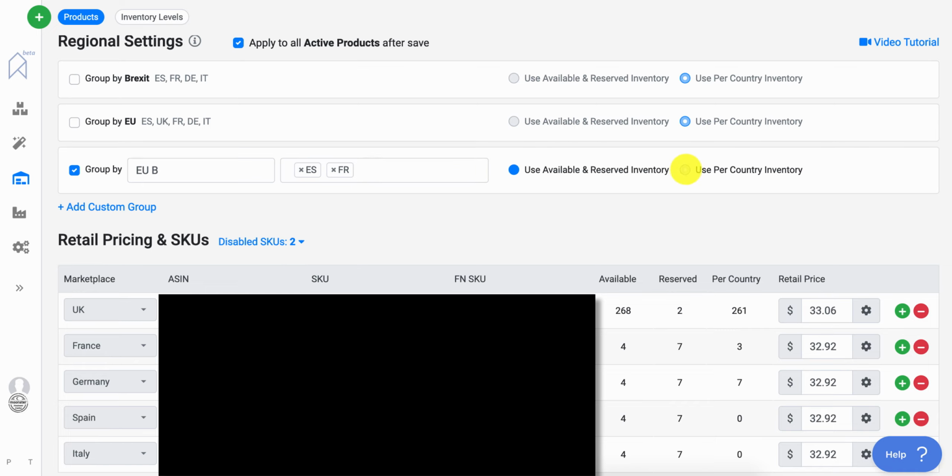And then you can toggle between which inventory levels you want to use. That will group these together using available and reserve, so the 4 and the 7 number instead of the per country number, and you'll be good to go. You do not need to make its own UK one since you haven't grouped that. That marketplace will remain on its own. Same applies for any other regional marketplace or any other marketplace. If you do not group that marketplace, it will remain on its own and it will always use the available and reserve inventory.